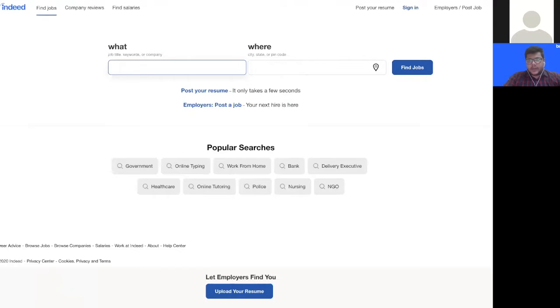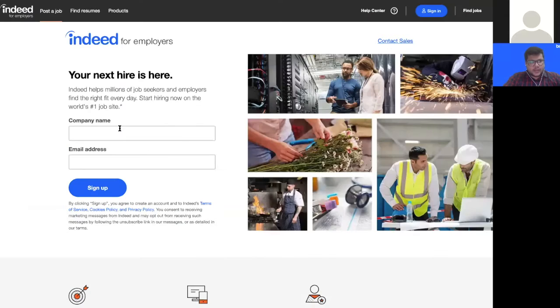Great. So we start off by logging on to indeed.co.in, and you just click on the employers post a job section. Once you do that, you have to enter your company name, address. I'm using a dummy email address, and you click on sign up.